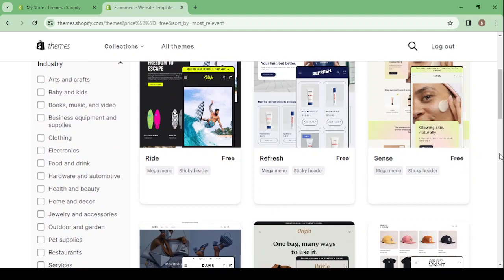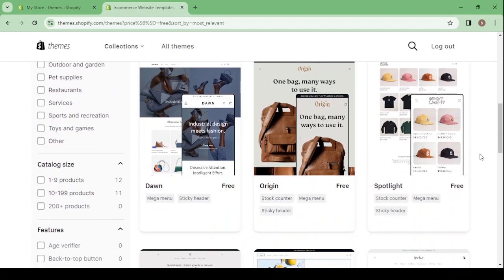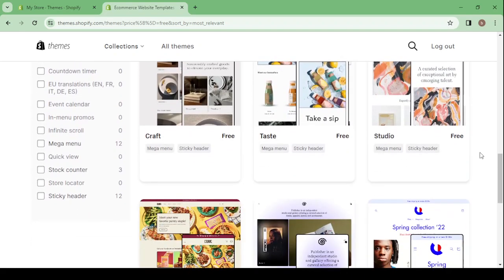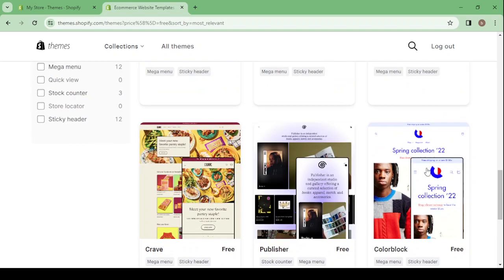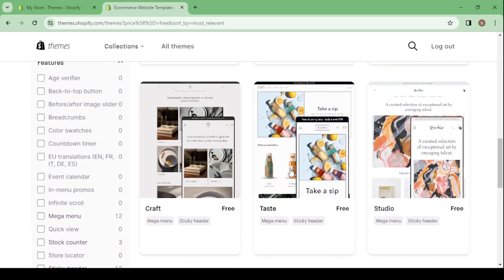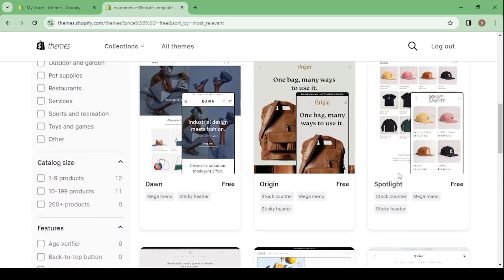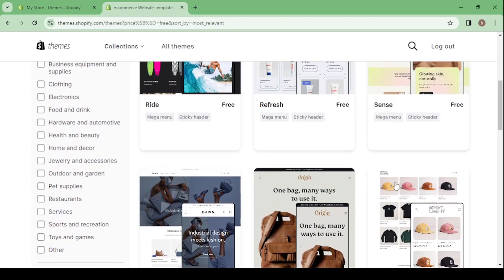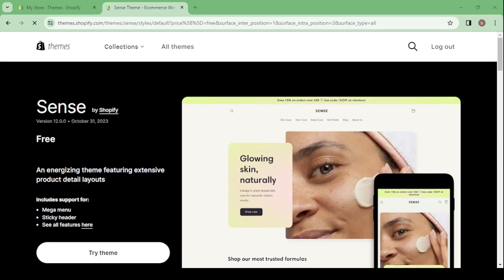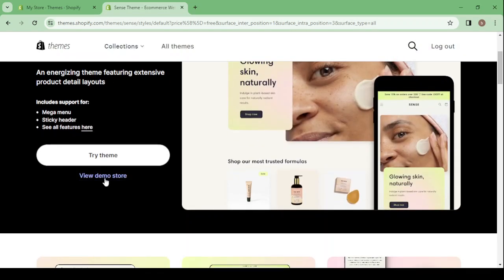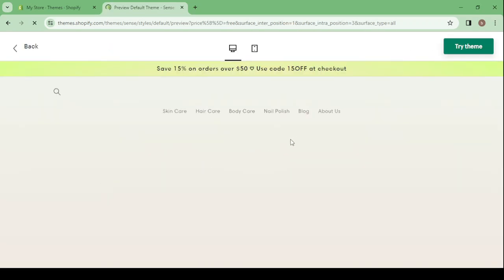So we're in the health and wellness niche. So let's see what are the themes that we have in here. We have Publisher, Crave, Colorblock, Taste, Craft, Studio, Spotlight, Origin, Dawn, Refresh. Let's check this one. Its name is Sense. I think it's about skincare. So let's view demo store to check the theme.